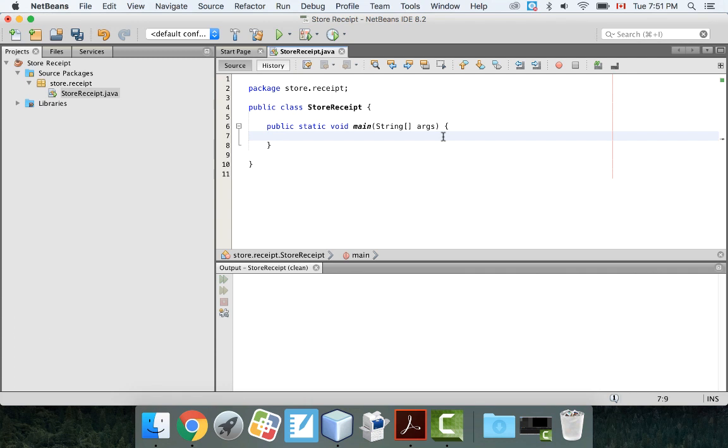So let's make up some variables for that. So let's go String, and I'll call it item1, item2, and item3. I have 3 different items. They're going to have prices, so let's create those as double variables. So let's go item1Price, item2Price, item3Price.